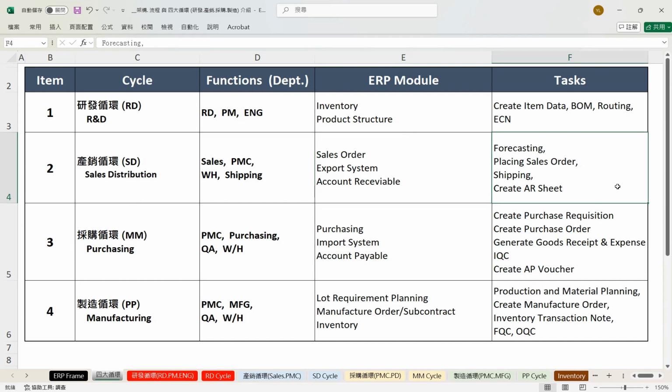They are: 1. Forecasting, sales forecast. 2. Placing sales order, creating sales orders. 3. Shipping, order shipment. And the last one is create AR sheet, generating accounts receivable.